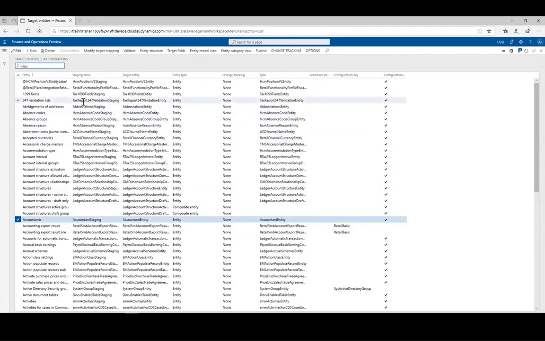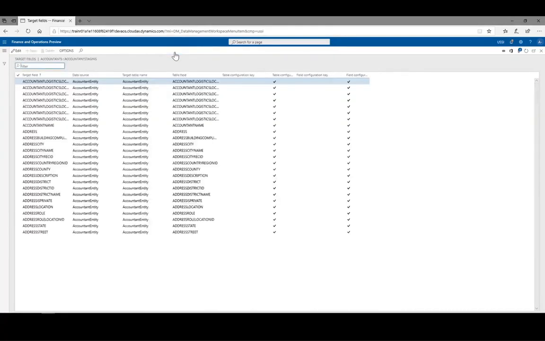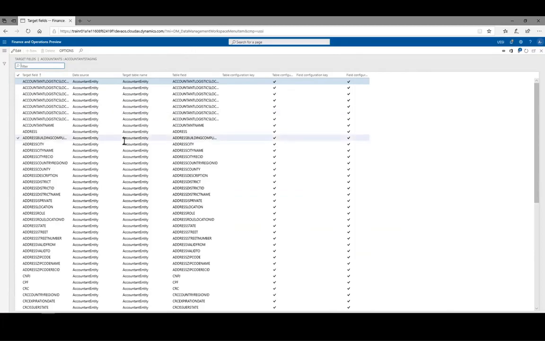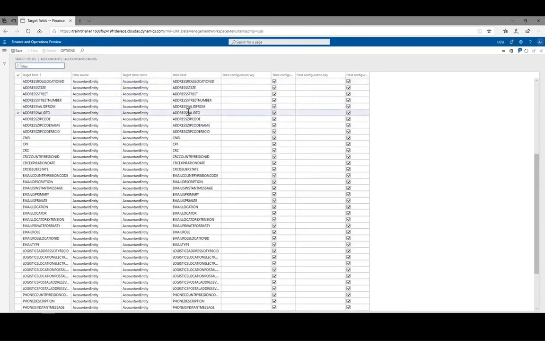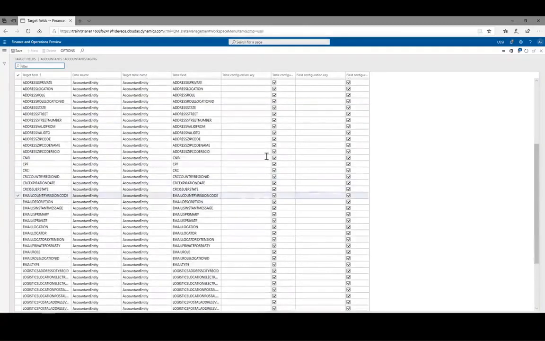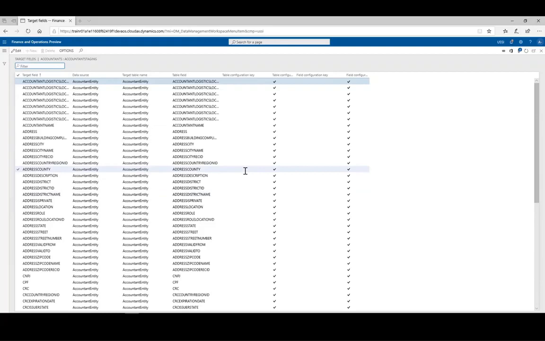Now let me click Target Fields. Select Target Fields. We can view and edit the target fields, such as enabling or disabling the table configuration key status. This is all the target fields within this entity structure. Now I close it.